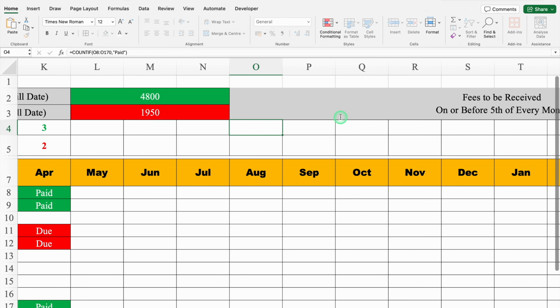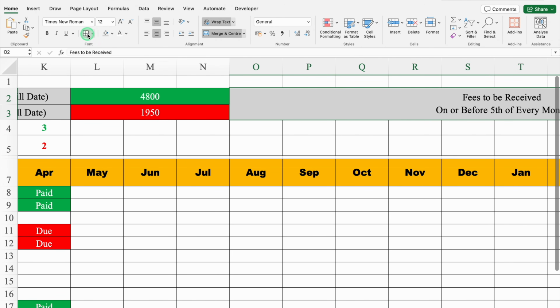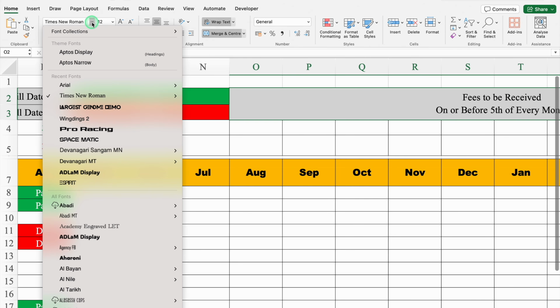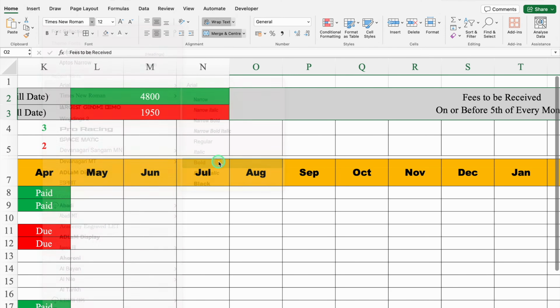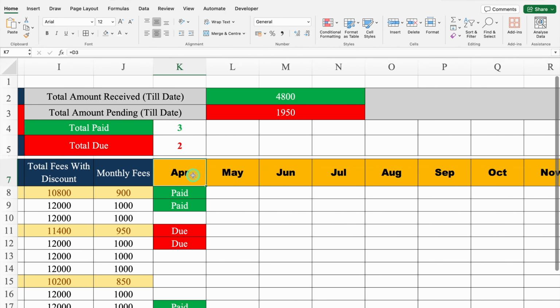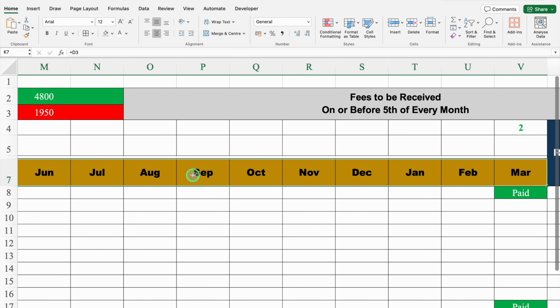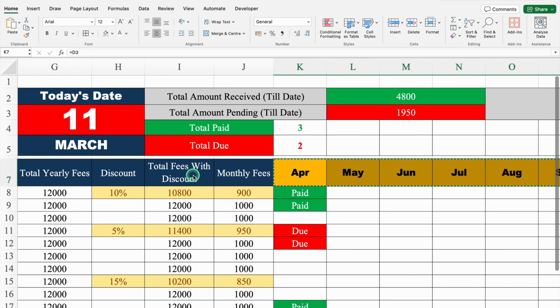We'll hit enter. We'll create borders. We'll change the font style. We'll do as Arial bold. We'll come to left. We'll click on April. We'll press Shift Control right arrow key, so all the months will be selected. We'll copy this, Control C or Command C.